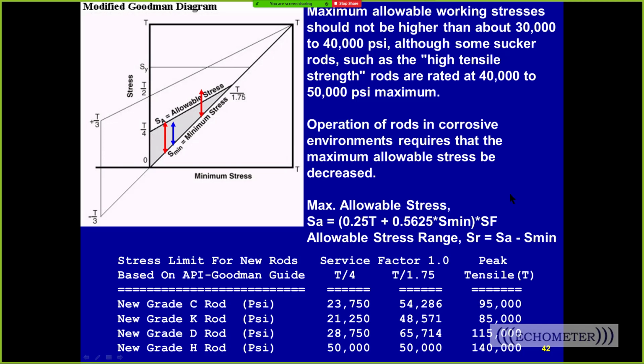Now, what industry has found is that this modified Goodman method tends to force people into using stronger and stronger rods, called high-strength rods, that are more fragile. So in TAM, we use a service factor of 1, and we don't derate the rods for corrosive environment or salt water. So there's no reduction in the service factor in QRod. But what industry has found, which is not in this table and has been talked about by the API sucker rod committee, is that they recommend a service factor of 1.25 be used before you go to a higher strength rod.